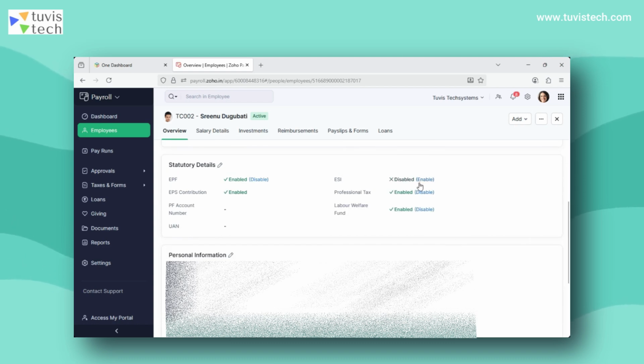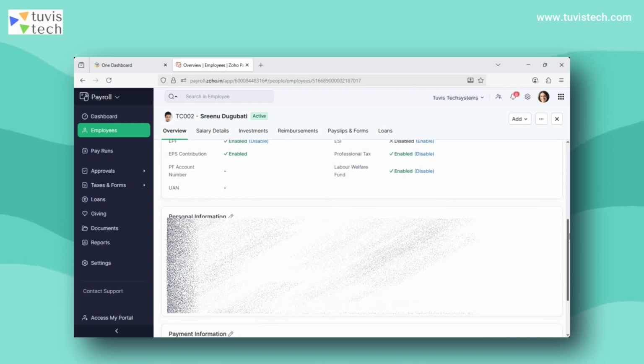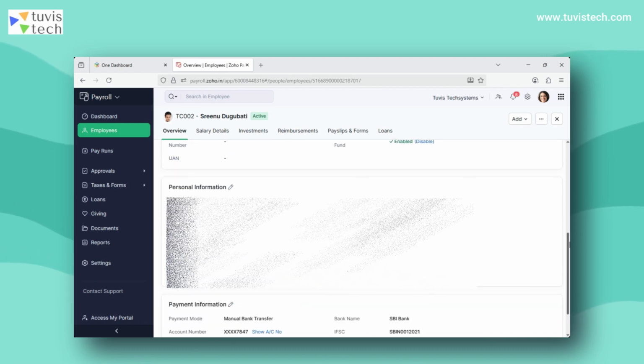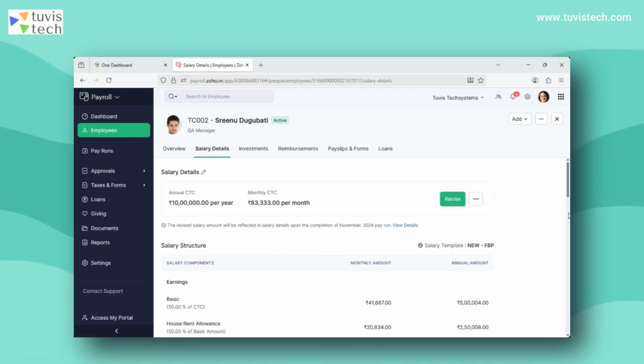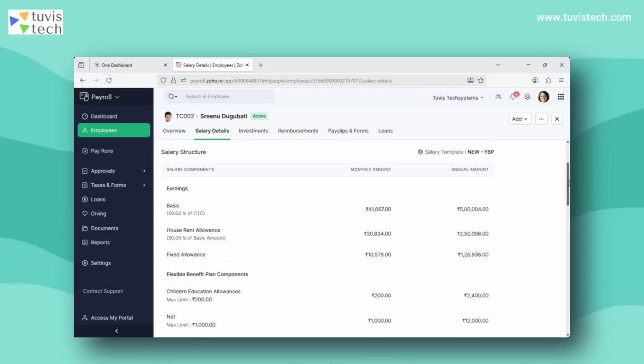You can also enable or disable the EPF, ESI, professional tax or labor welfare fund from this section. Personal information will consist of details like date of birth, father's name, and email address. This also contains the payment information, which consists of the bank information, account information also. In the salary details tab of an employee, which consists of the annual CTC and the monthly CTC, all the salary breakup components will be appearing here inside that.